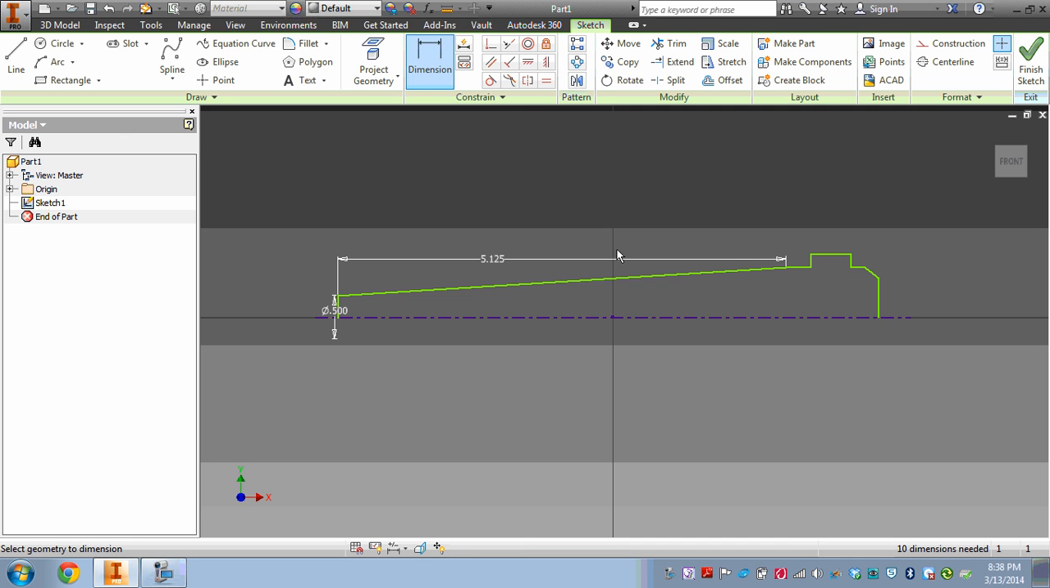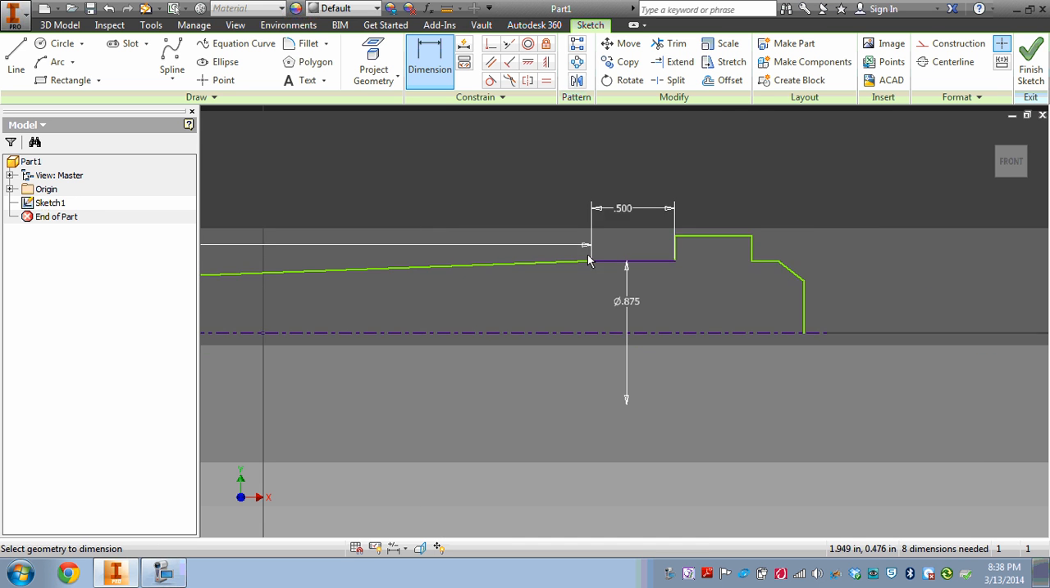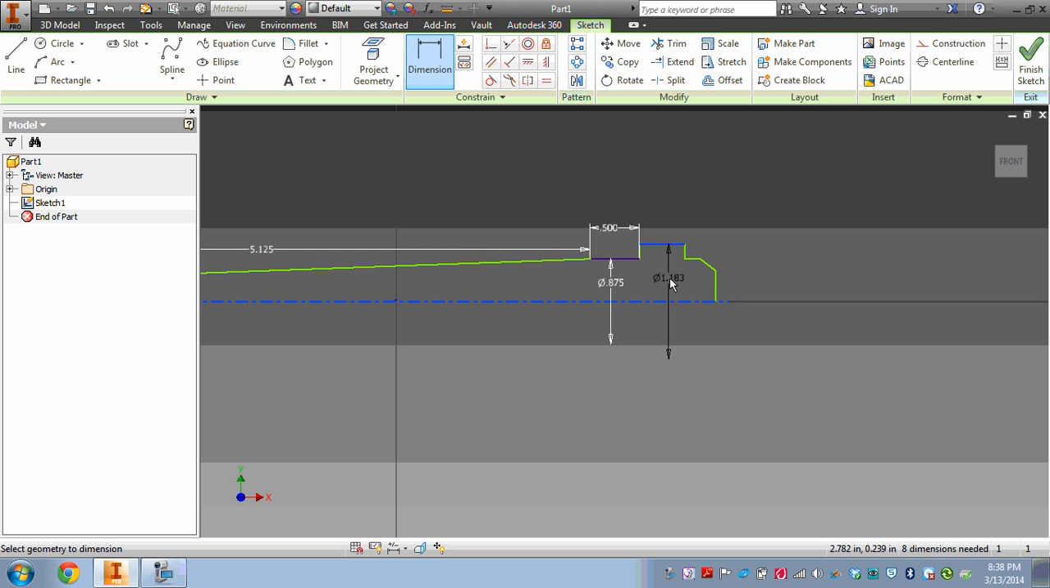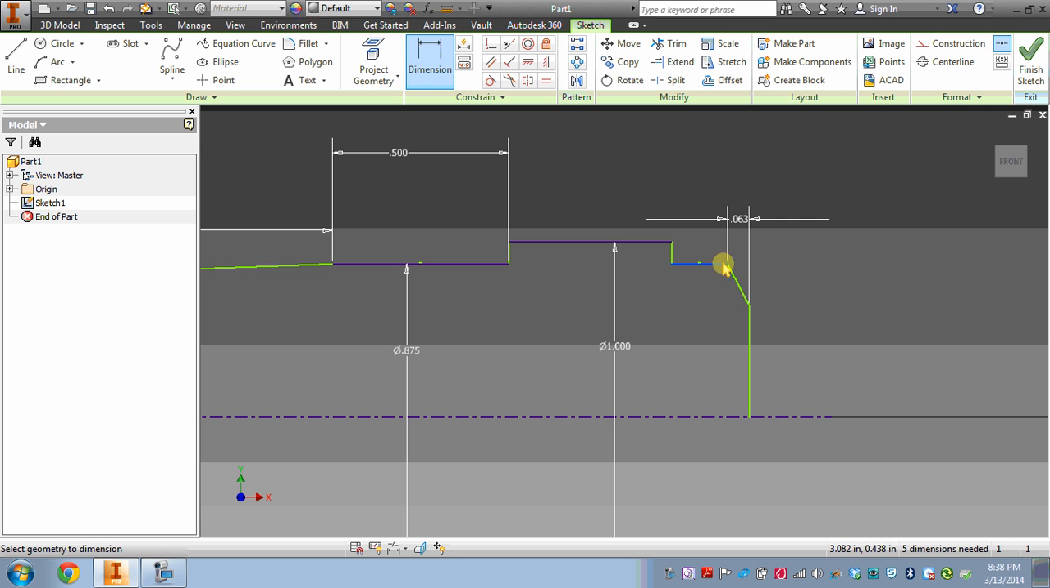This is 7/8 diameter, so I'm just going to select the edge. 7 divided by 8, hit enter. Then I'm going to put a distance there of 0.5, or half. So now I have that. I'm going to do this diameter, which is a diameter of 1. I'm going to do a horizontal constraint real quick. Select this line to this line, bring it up. Then this point to here. It's a 1/16 chamfer, 45 degrees, so I can select this line to this line, type 45 degrees in.